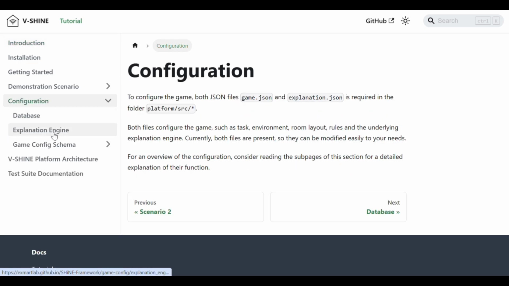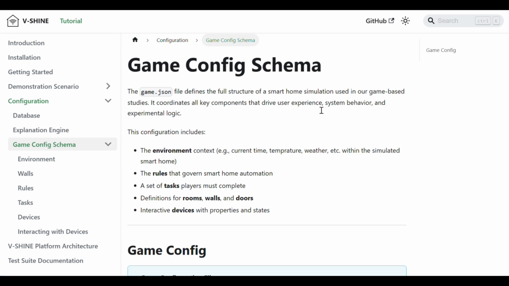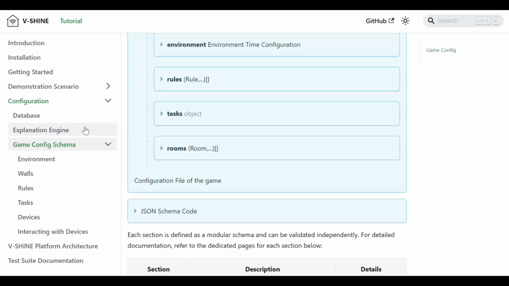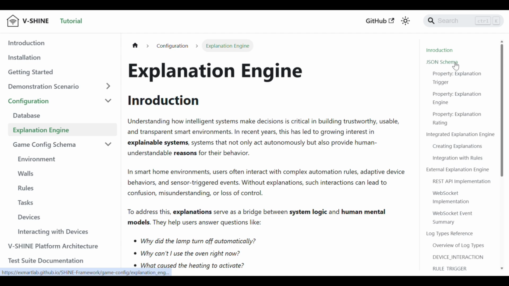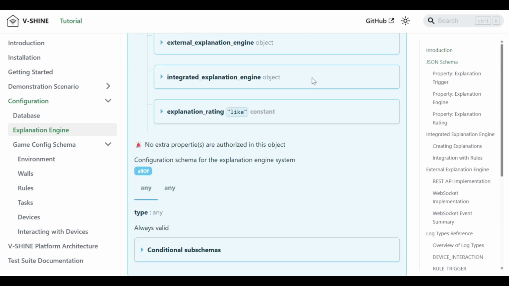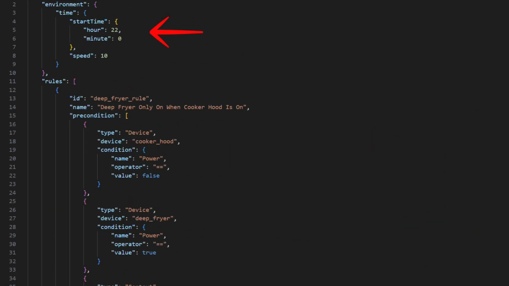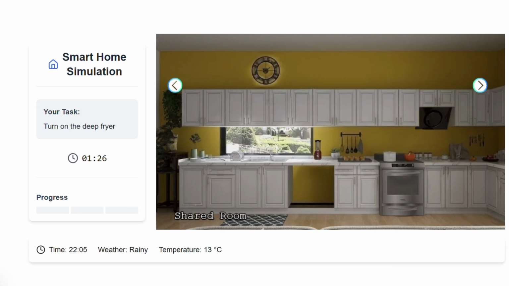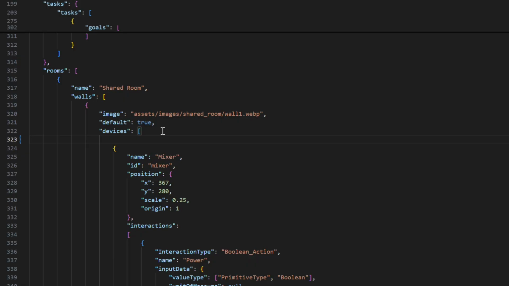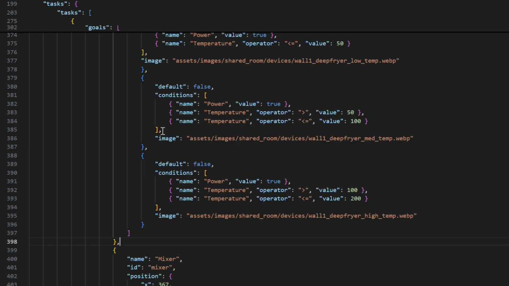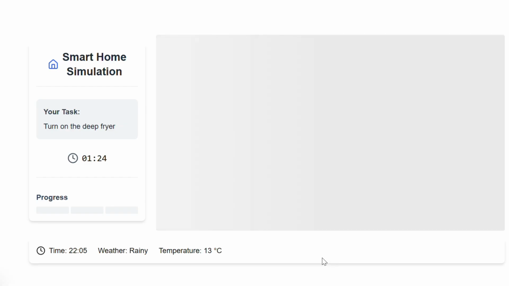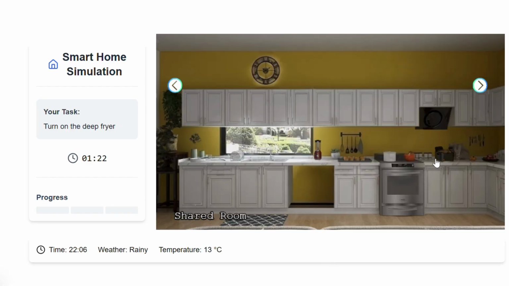The rest is configured through simple JSON schemas. Simple studies require no code at all. For example, map your images to walls to set up the scenery. Configure environmental context such as in-game time. Add devices with just a few simple settings. For instance, you can add a deep fryer to the game via game config schema. All changes take effect immediately after a refresh.